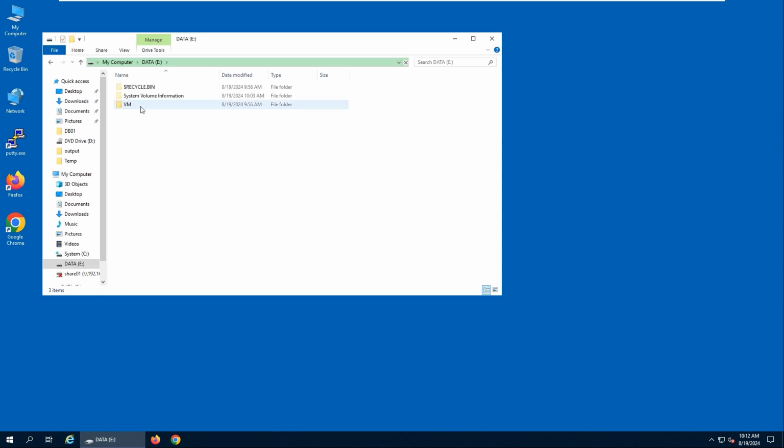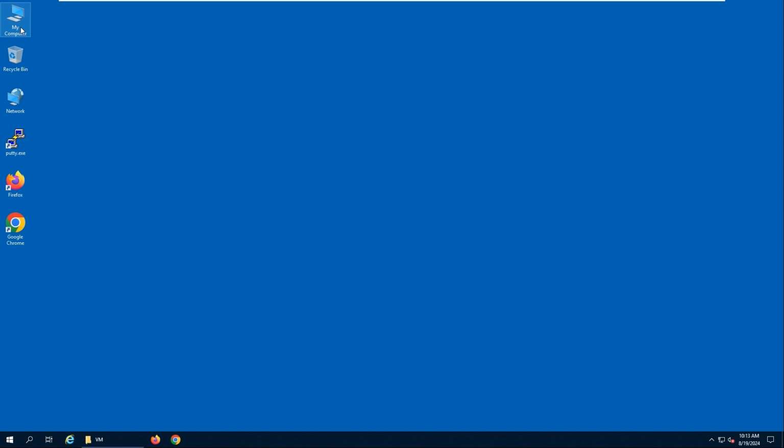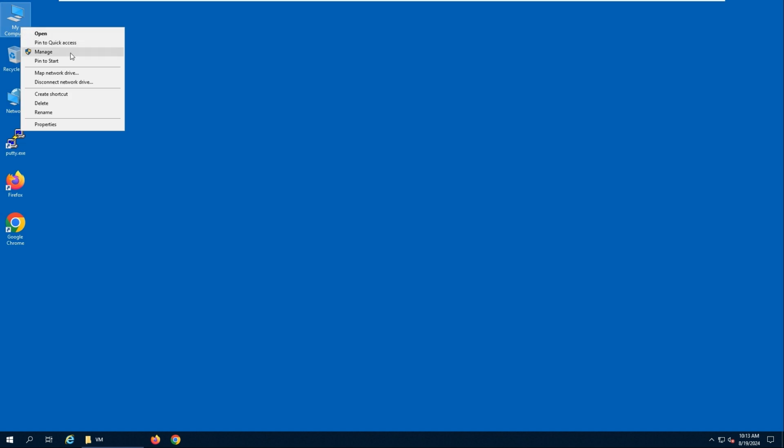There are several methods to perform storage migration for Hyper-V virtual machines. I will cover three methods: first, using Hyper-V Manager, then using PowerShell, and finally using Windows Admin Center. Let's go over the Hyper-V Manager method.